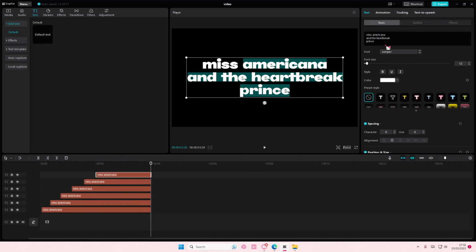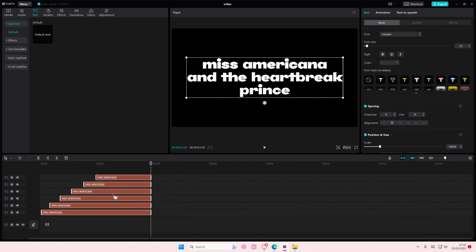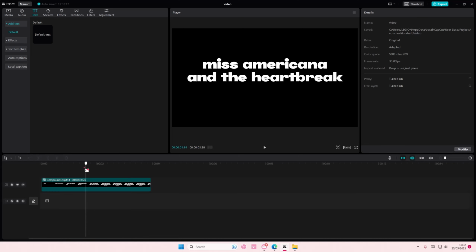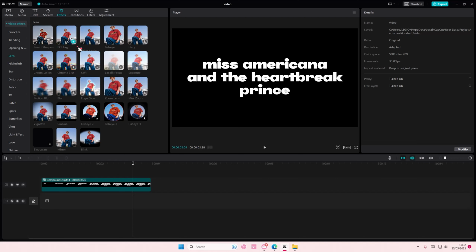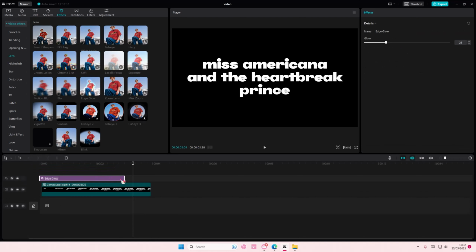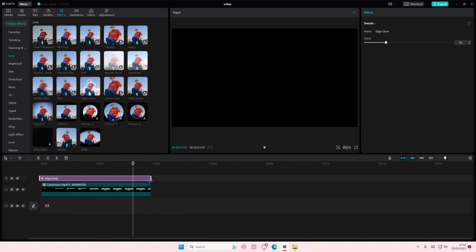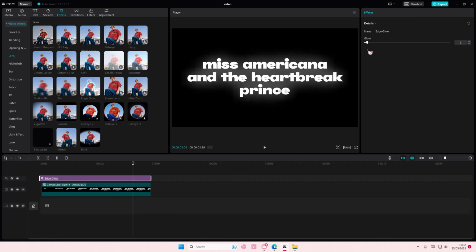And then you can add the glow from text, but it will have an outline on the one that is the same color as the background. So I just go to effects and go to video effects and go to lens, and I usually just add an edge glow to that. And you can adjust the glow here.